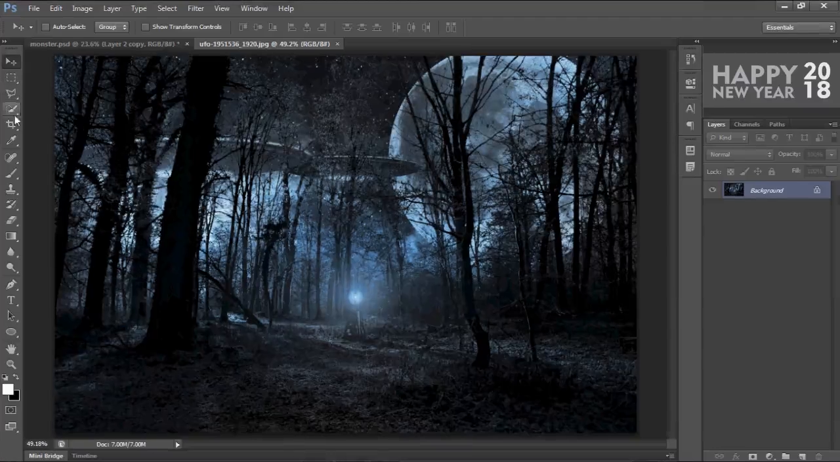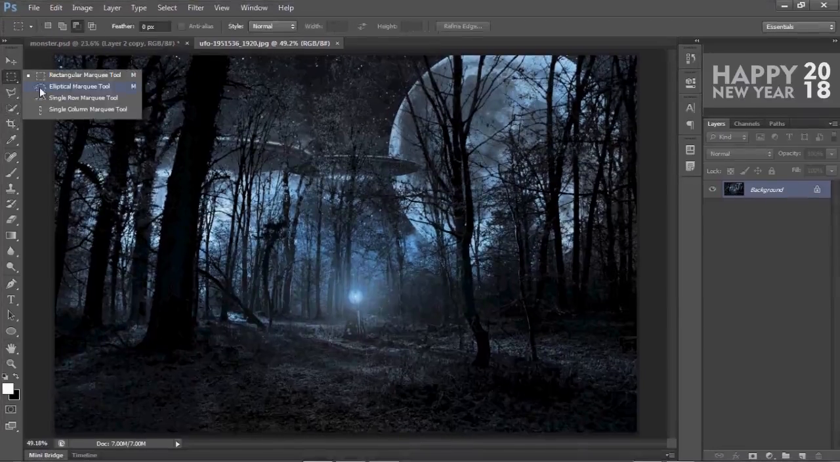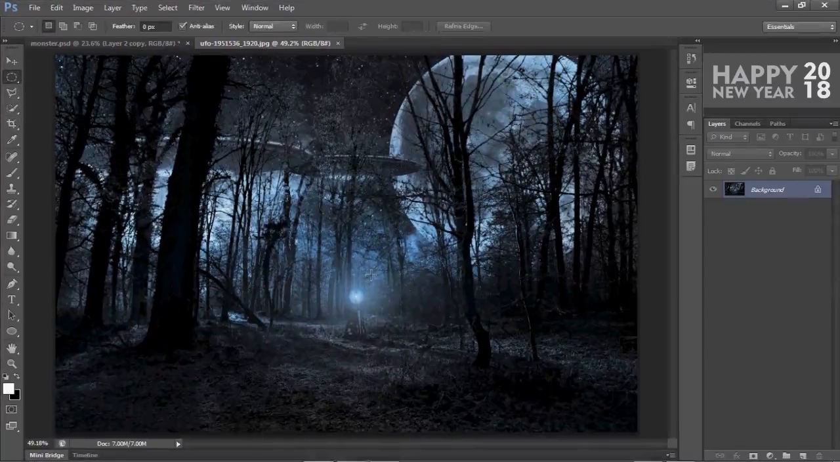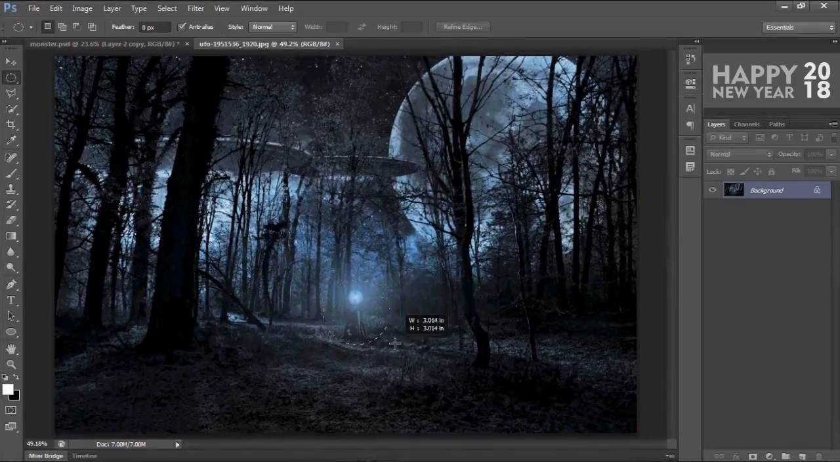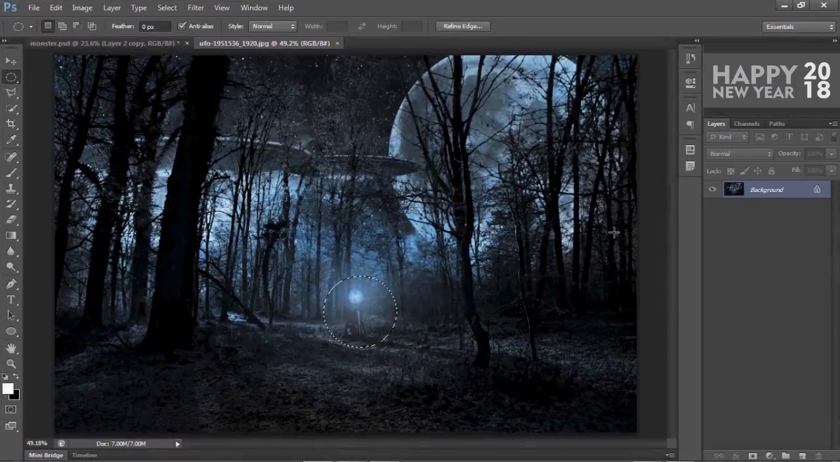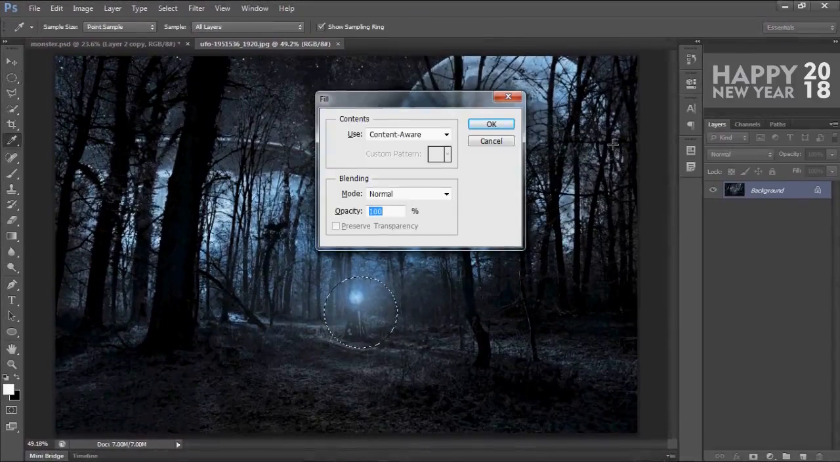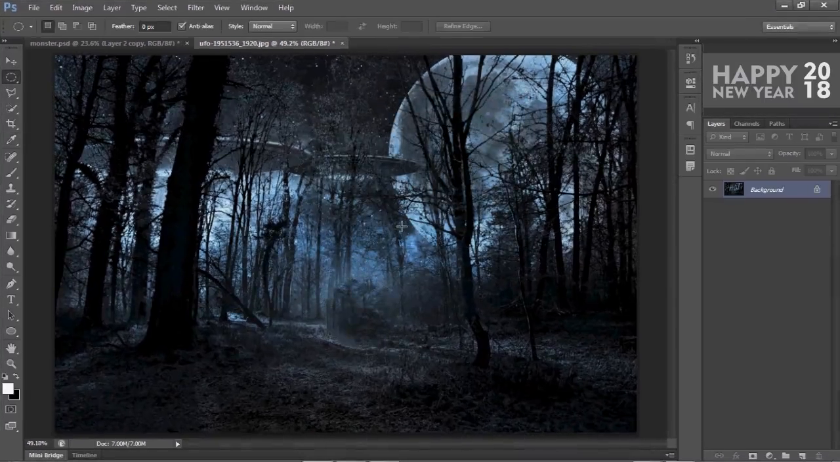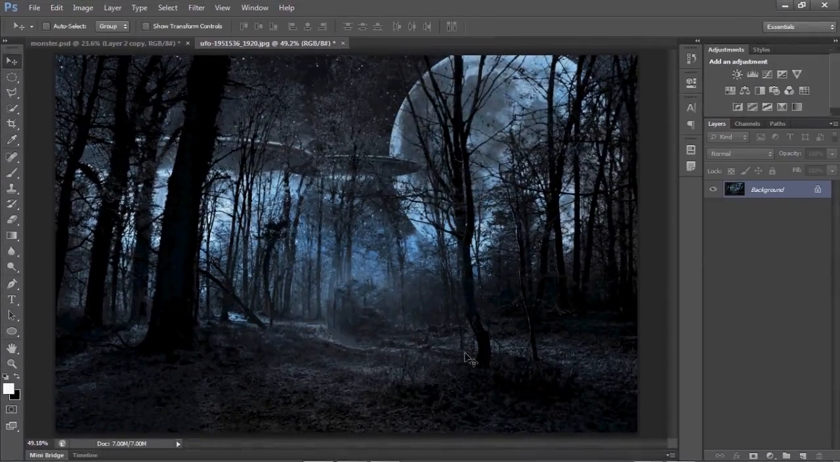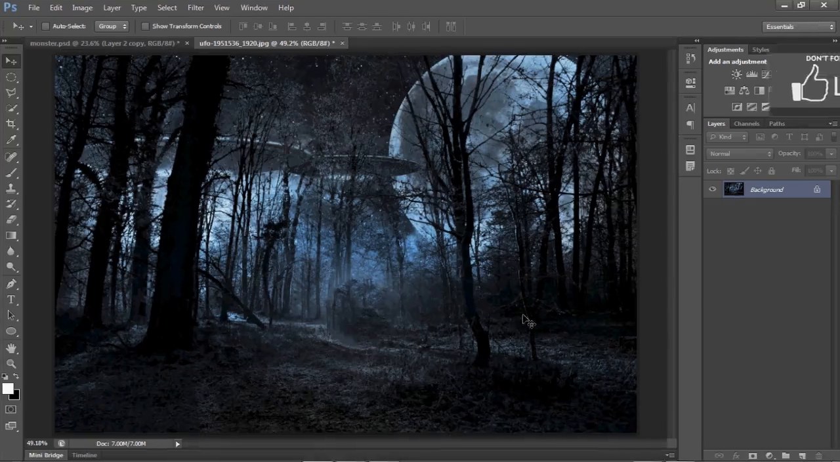So I'm going to be using elliptical marquee tool. Let's press left click and hold shift, like so. Okay, let's hit delete and make sure it's content aware here and 100%. Just okay there. Okay, Control D. So the second step here is let's try to bring our mouse down here. Control 0.